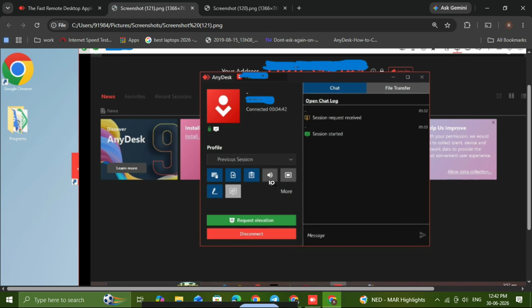So really, the process is simple. Open AnyDesk, connect to a session, find the session control bar, click the sound icon to turn audio on, and click it again to turn audio off.